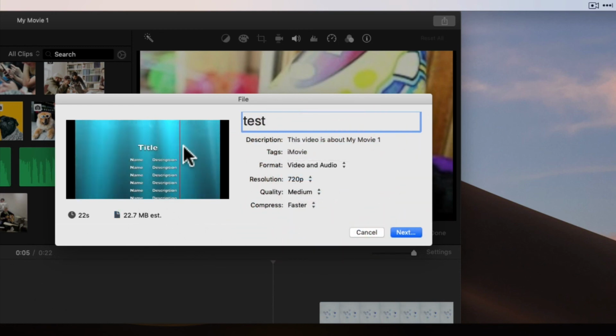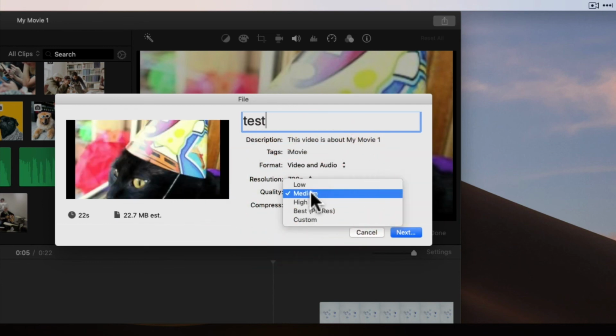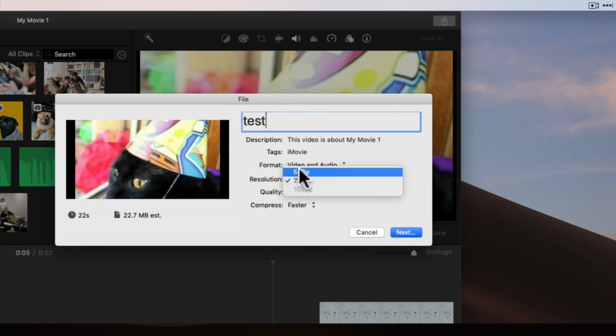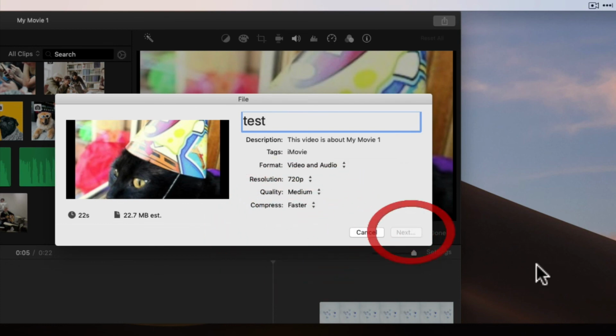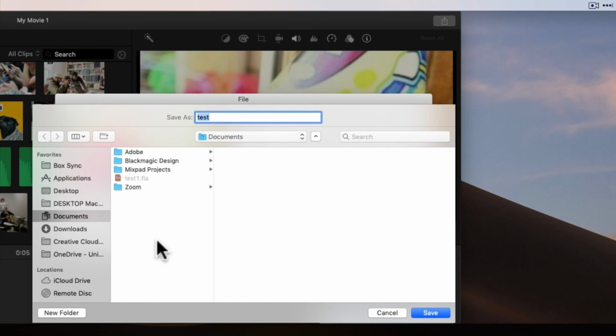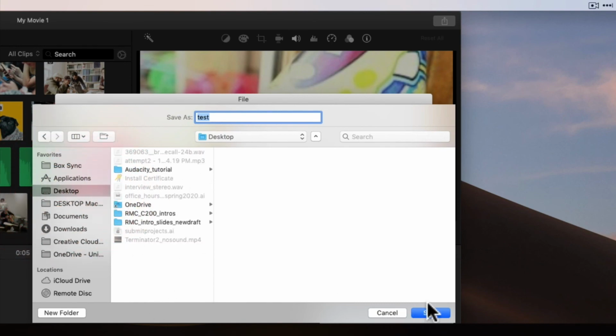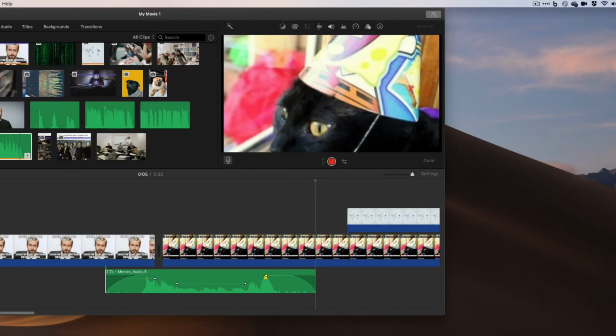Actually, I think it should be good for a lot of projects, unless you're doing something really high-end professional. Then you can go up to ProRes, for instance. Faster is fine. And then you can go to the highest resolution you have available. So you click Next, and you will find a place to place it. And I'm going to go to my desktop, click Save. And now you can see I have a file here successfully exported. It's an MP4, and you can turn that in.